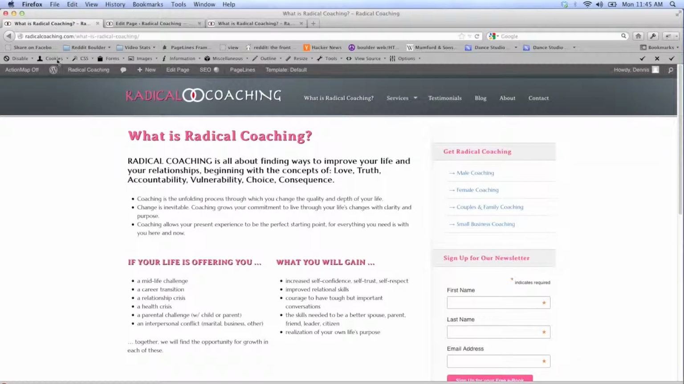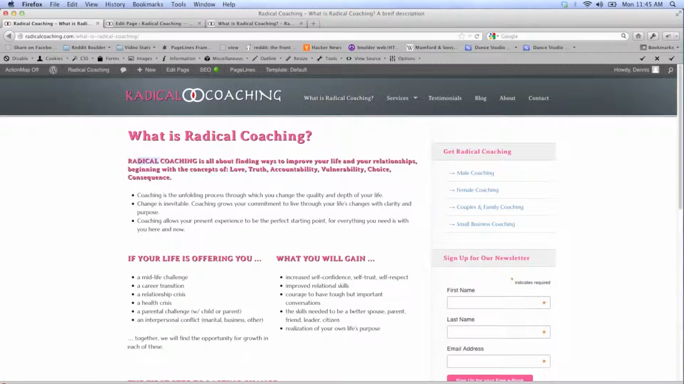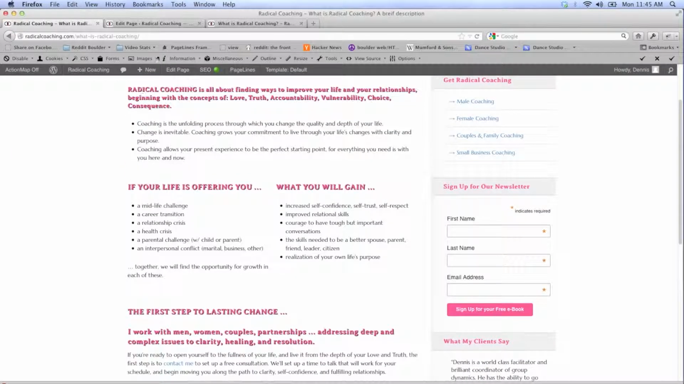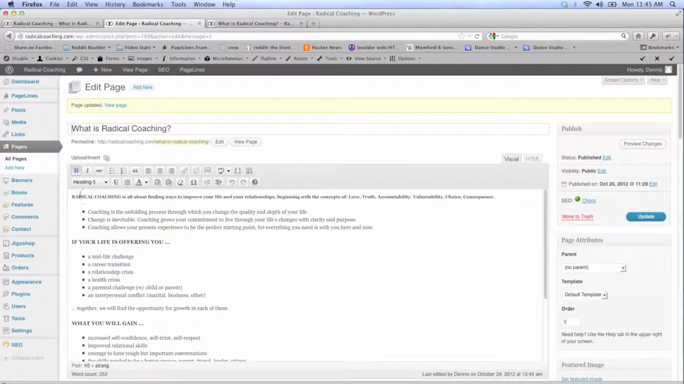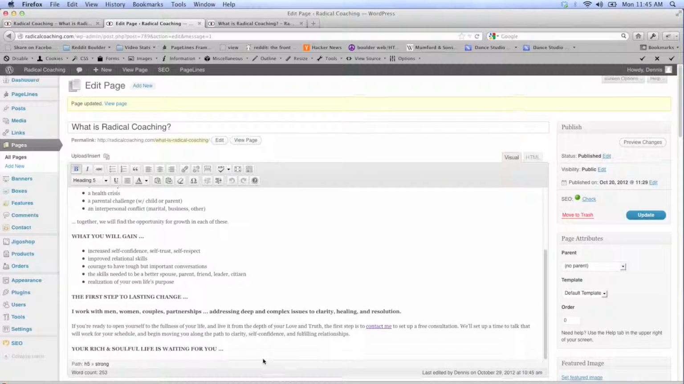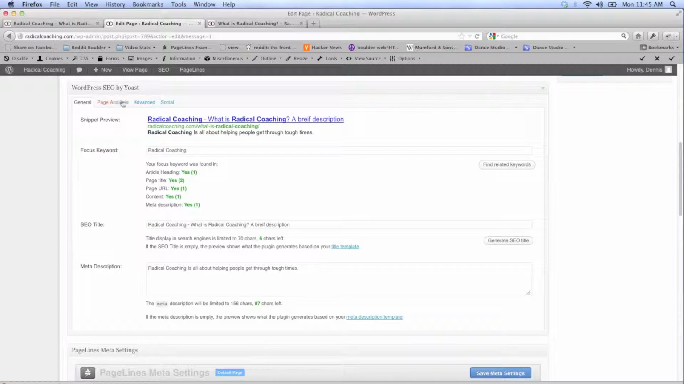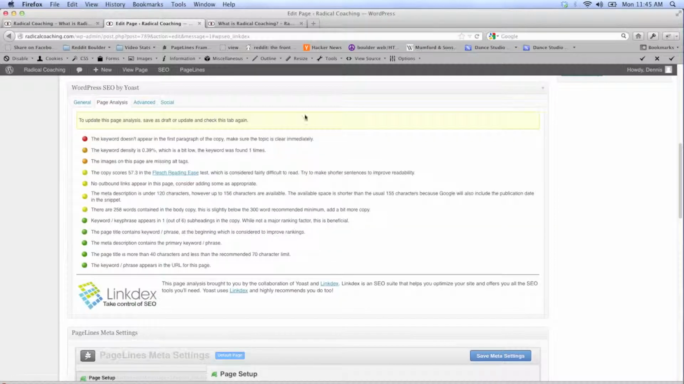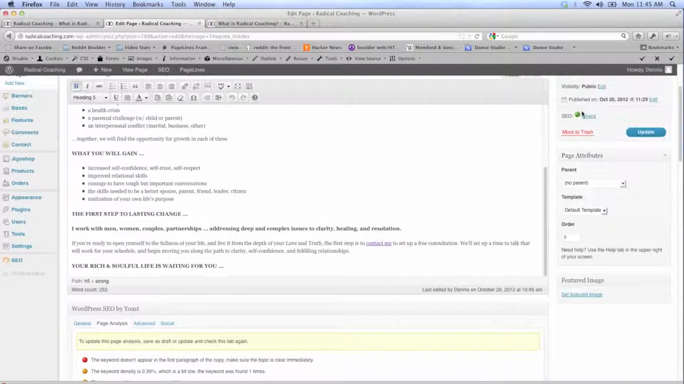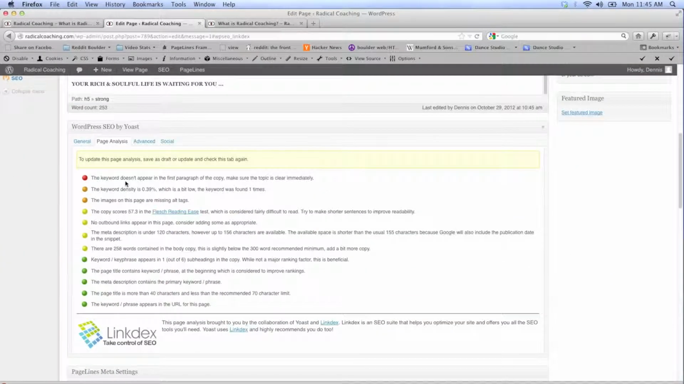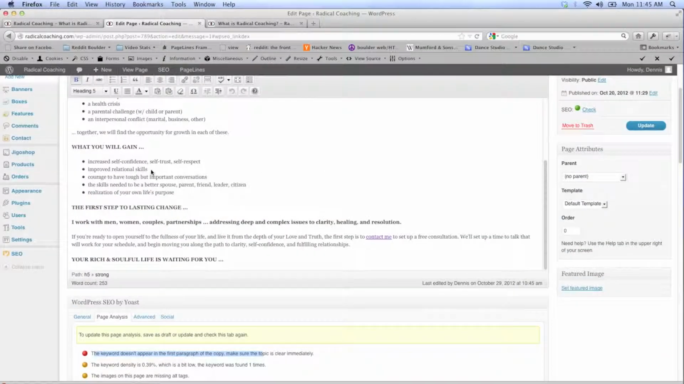If you go back to the front and refresh this, we can see what that would look like. Now you have radical coaching in a subheading. If you go down here and go back to page analysis, which is the same place that we checked when we clicked up here, it will say now the keyword doesn't appear in the first paragraph of the copy. So you would want to add that. You just keep going through the list and adding things to make it a little bit more SEO friendly. And that's how it works.